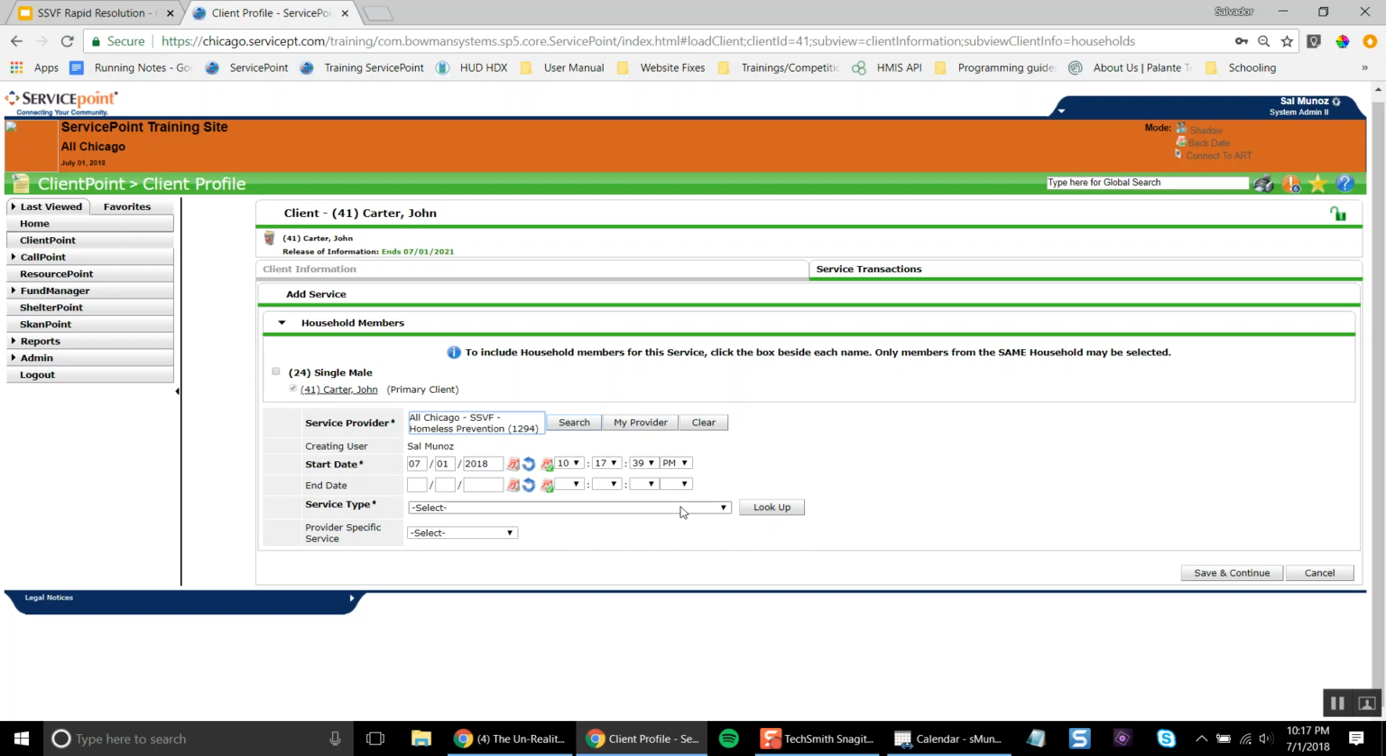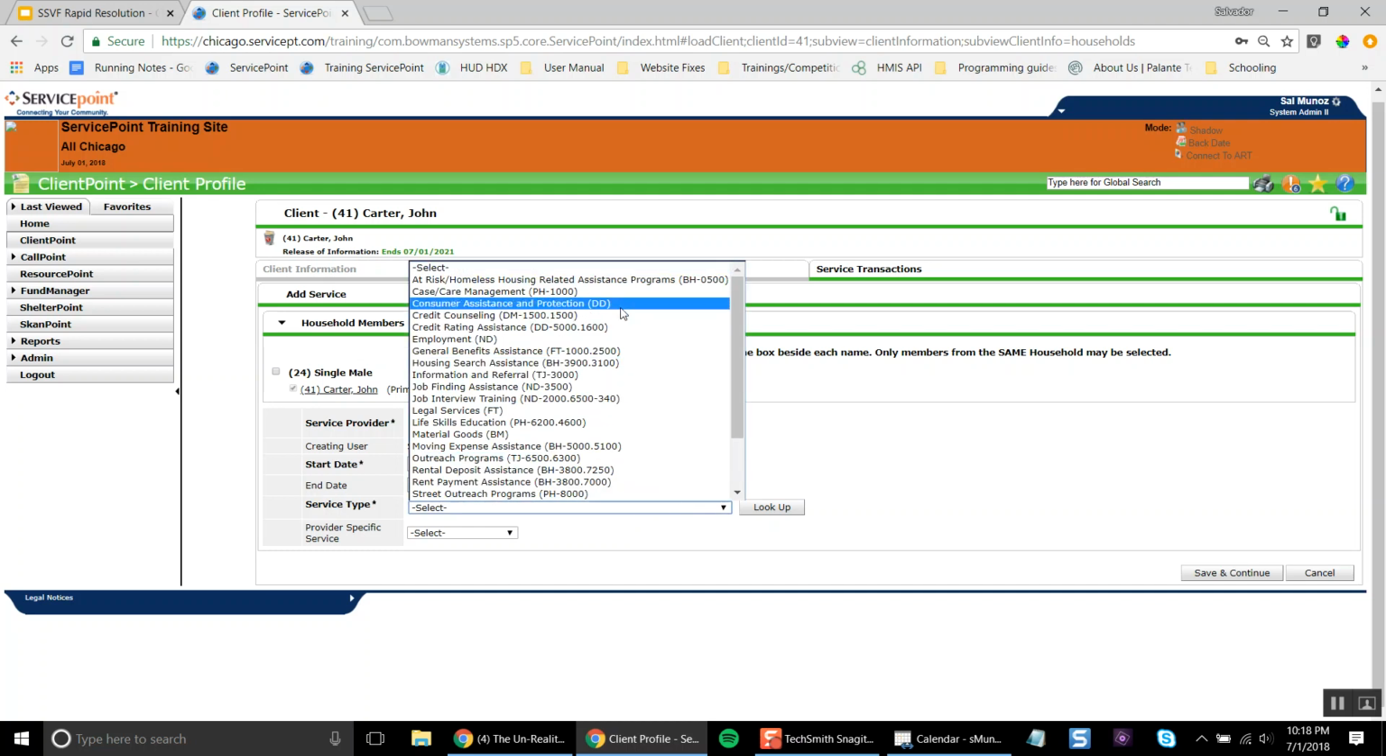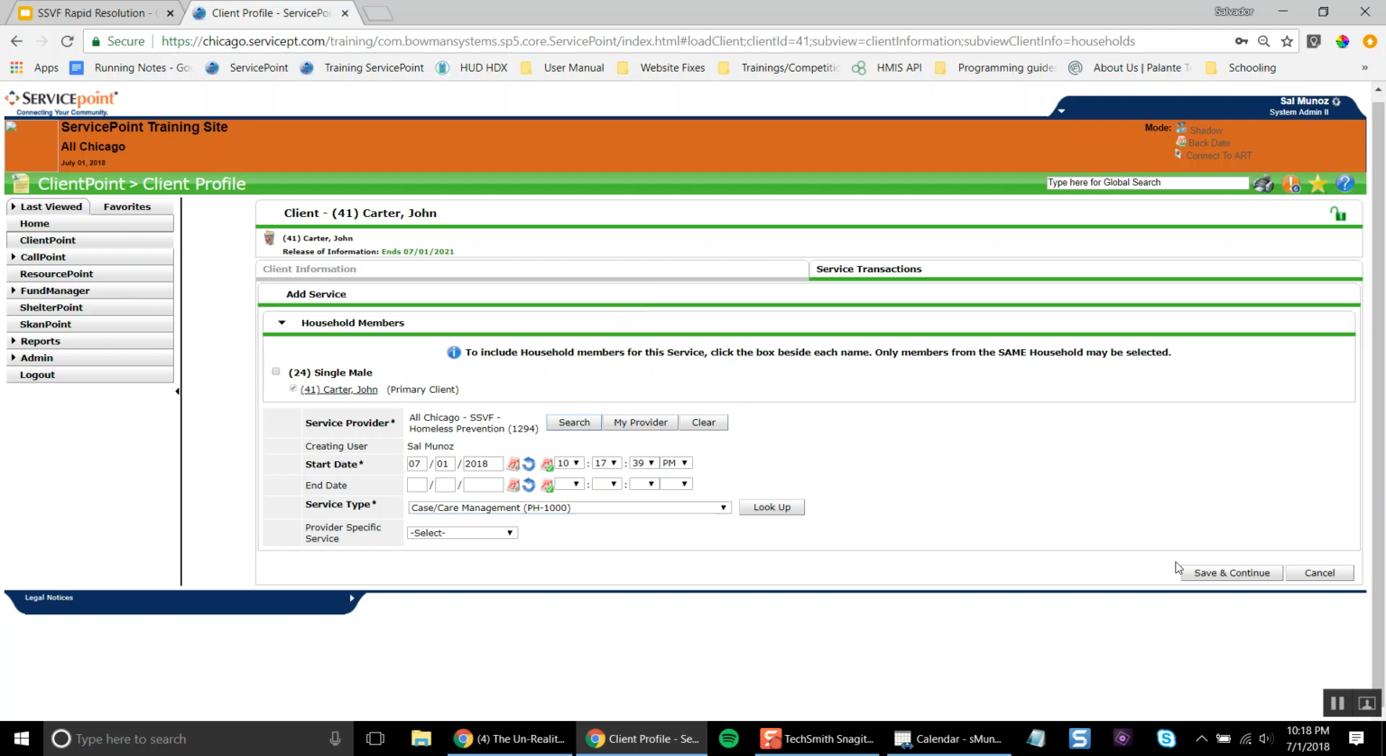The service type, depending on what type of service you provided them to be able to get them rapidly rehoused, that is what you would select. I'm going to choose something vanilla, something generic, so I'll just say case care management. And I'll click save and continue.